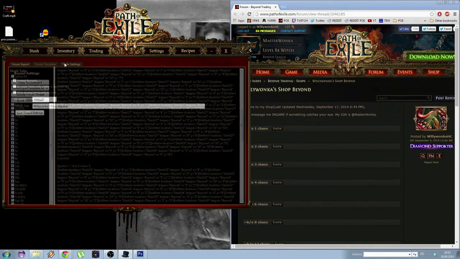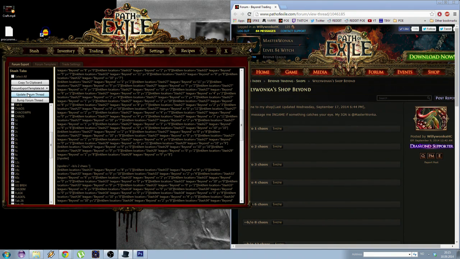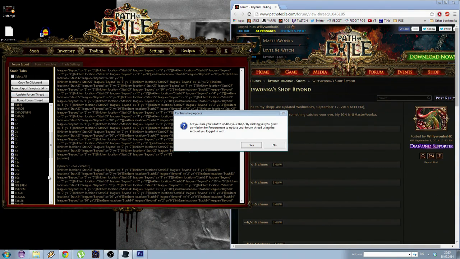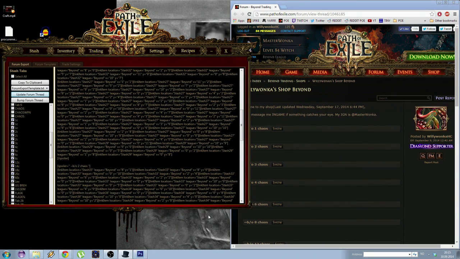And now, because I put this in the trade settings, I can just click on update forum thread. Are you sure you want to do this? Blah, blah, blah. Yes. And now procurement automatically updates my thread. We might have to wait a little bit for a confirmation message here. But this is such a great feature. And I love it. It saves so much time.